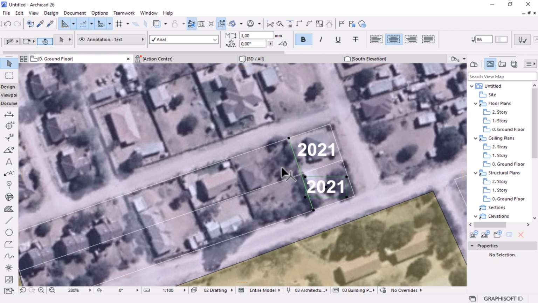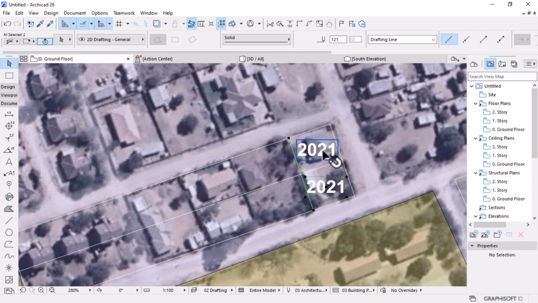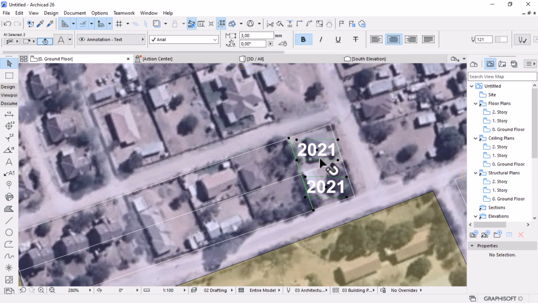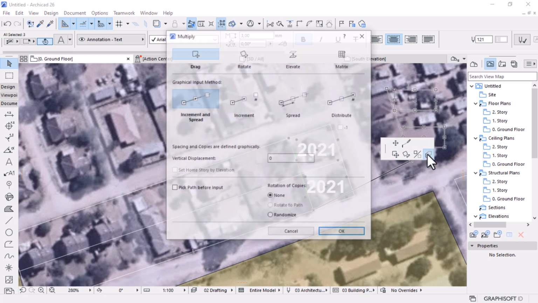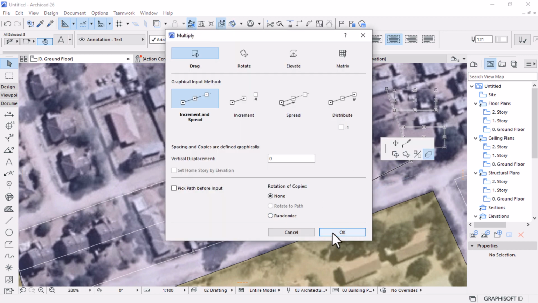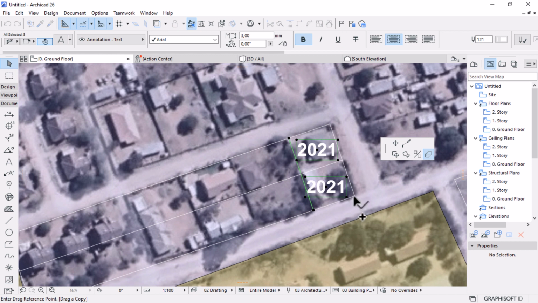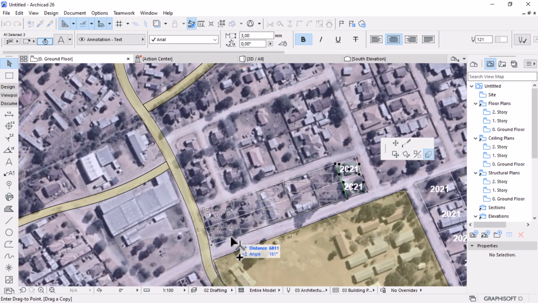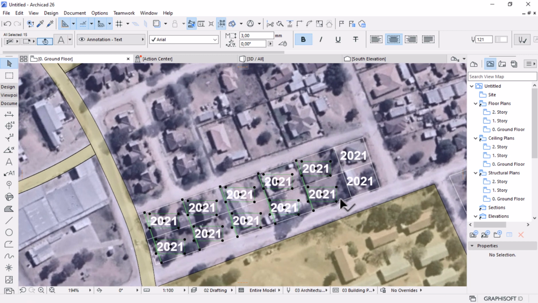Let's select this line and these two text. By holding shift, you can select multiple elements in ArchiCAD. Shift and click to those elements. What I'll do, I'll click on one of the points and then run a multiple command. Let's pick it from this corner to here, and then we run the copies like that.